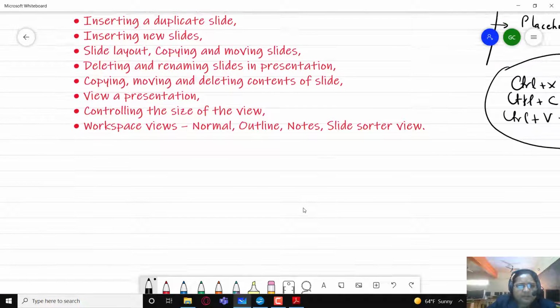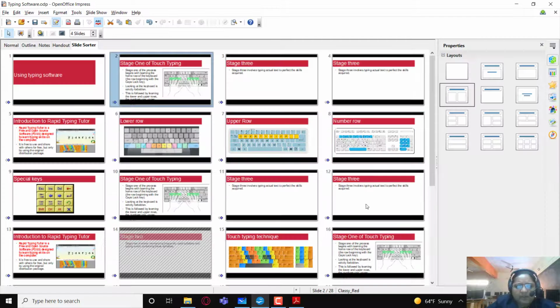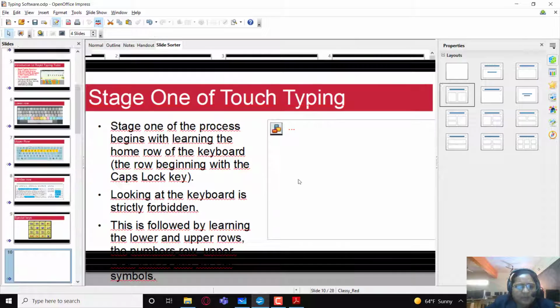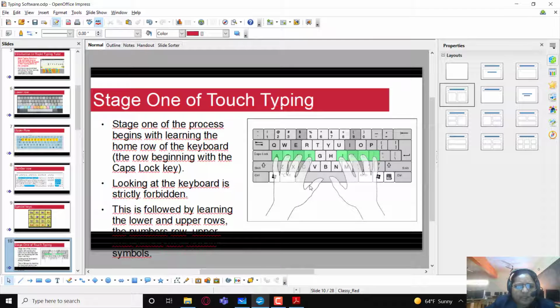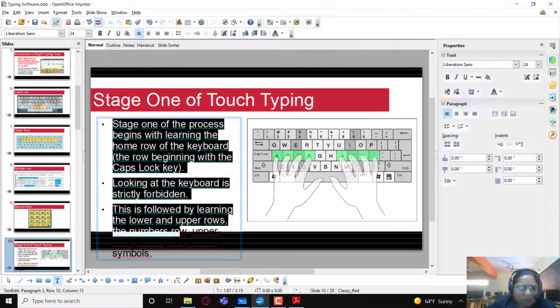Next is copying, moving and deleting contents of a slide. So if I have this presentation over here, I can also do the work of copying or moving content of a slide. For that, suppose I am double clicking on this one particular slide. I want to just copy this whole text.